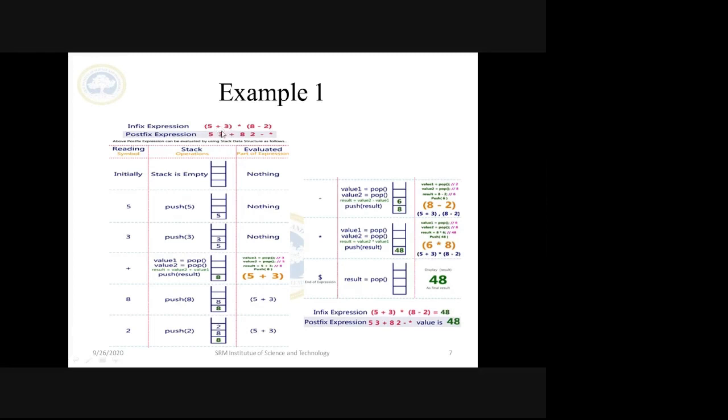So when you are going to apply the stack concept to this expression, you cannot apply it to the infix expression directly. Rather, your algorithm will be to convert to postfix and then apply the stack concept. I have taught you the infix to postfix conversion in the last class. So for the equivalent 5 plus 3 into 8 minus 2, your postfix expression is 5 3 plus 8 2 minus star. So you have got a postfix expression.